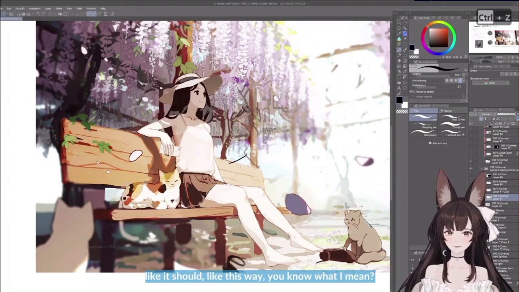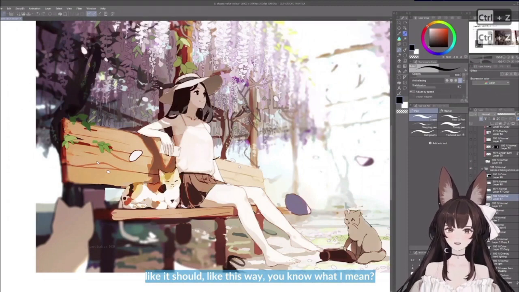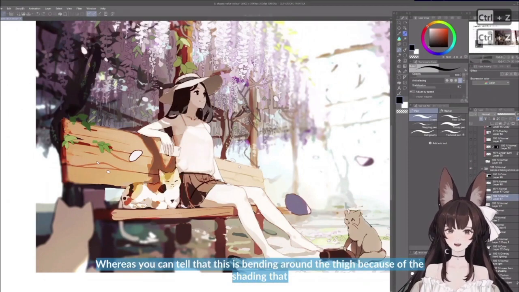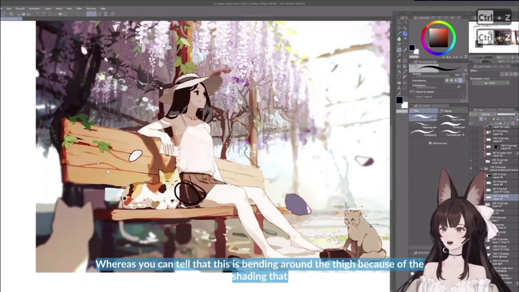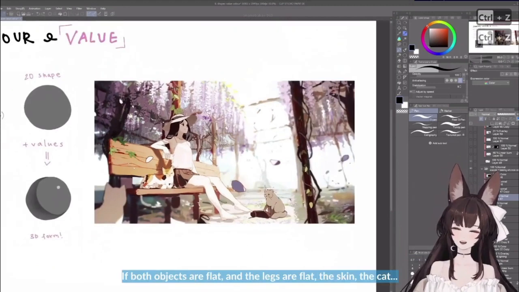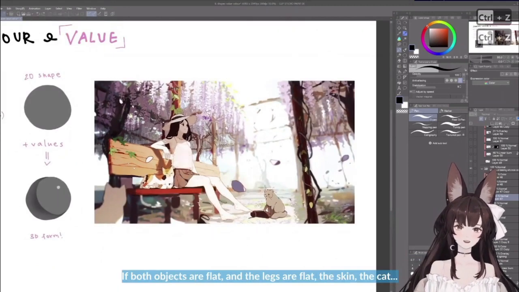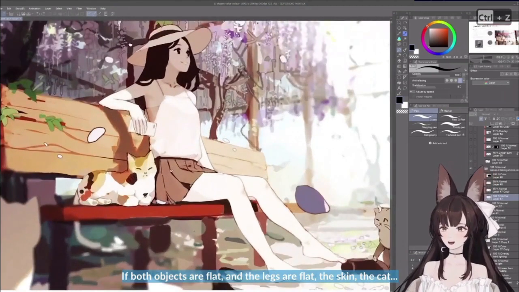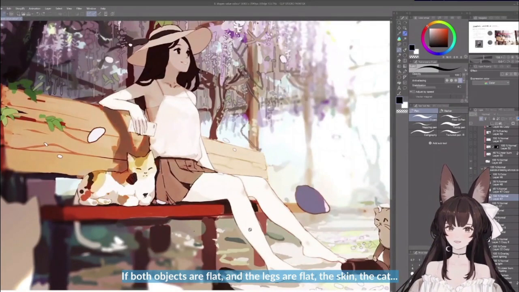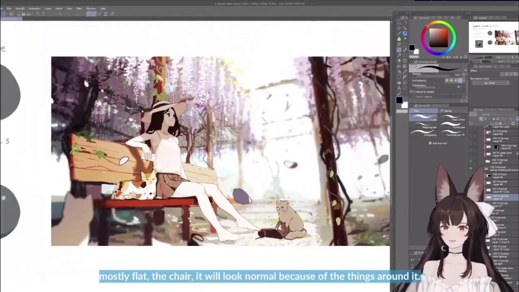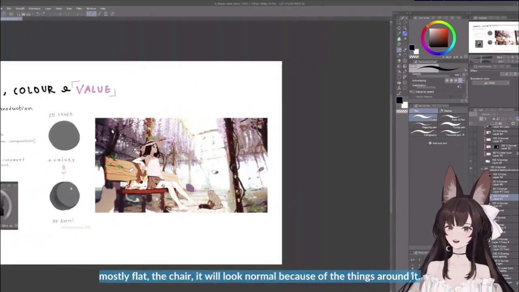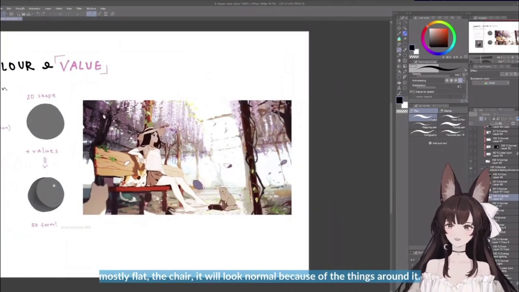Like this way, you know what I mean? Whereas you can tell that this is bending around the thigh because of this shading that I've added. However, if both objects are flat and the legs are flat, the skin, the cat, mostly flat, the chair, it will look normal because of the things around it.